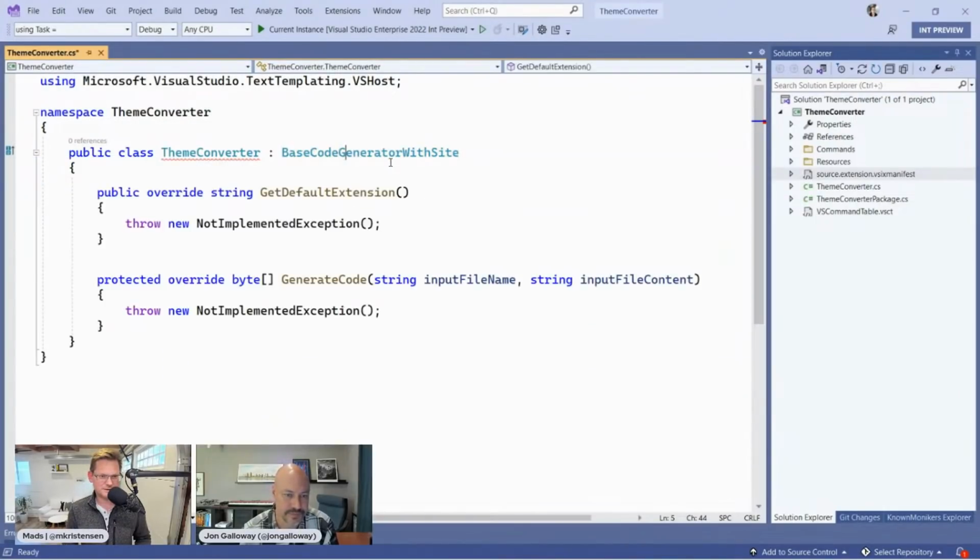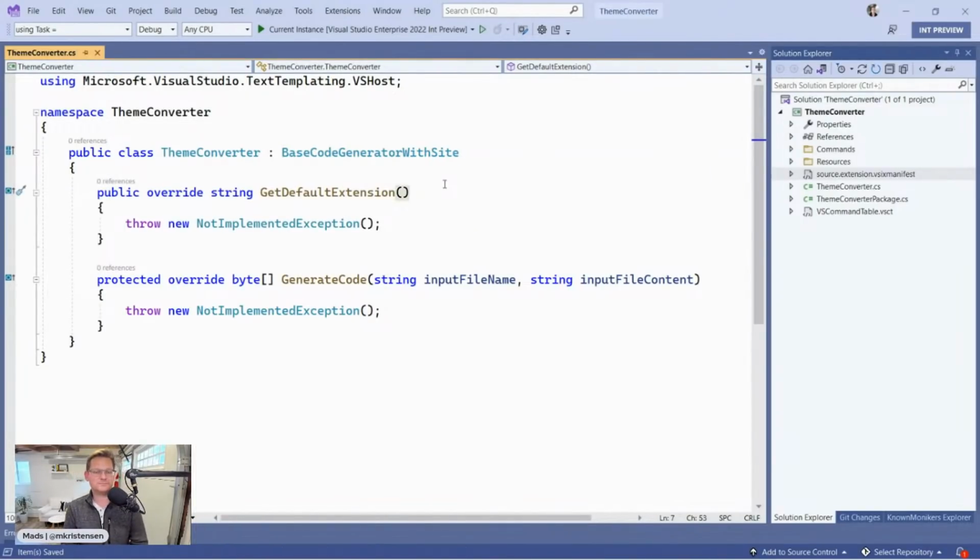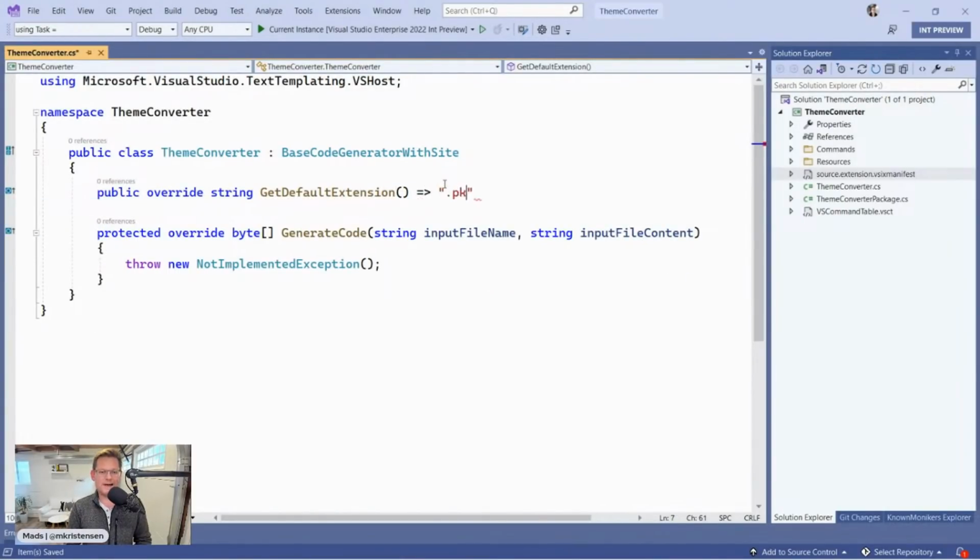Implement abstract class base code generator with site. That is the base class that comes with the Visual Studio SDK that makes this a single file generator. And the file extension we want to produce is what's called a package def. If you've been doing extensions for a while, you probably know what package def is. Or if you've done C++ for a while, you might know what this is. It's a registration file that has to do with writing into the registry. A package def file. And we're going to look at that a little bit later.